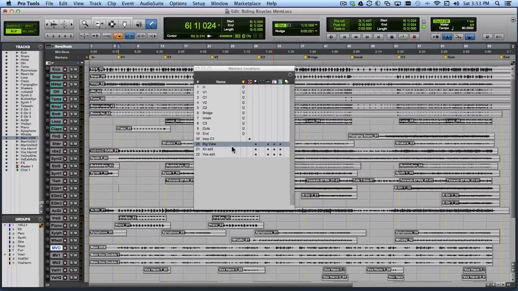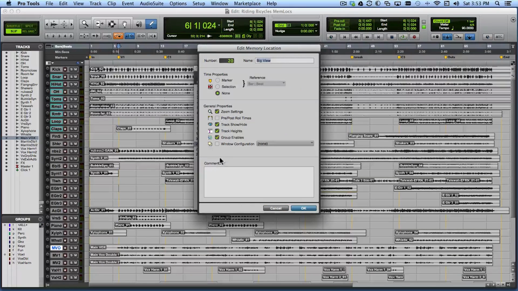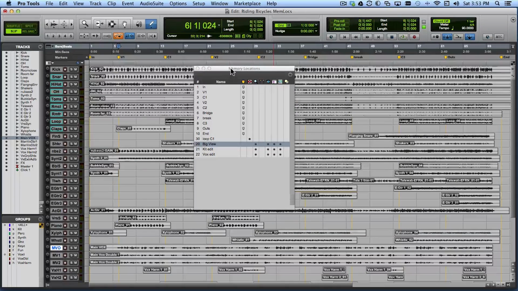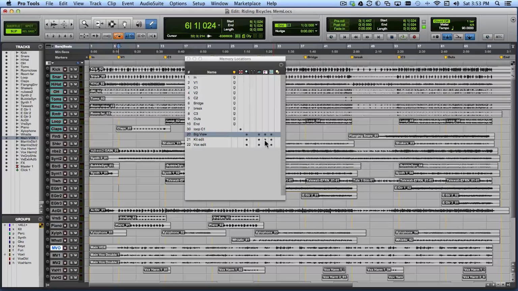Right now, for example, I have a nice top-down view of my whole session, and that's saved as a memory location called Big View. This memory location does not remember a marker, a place in time. Instead, it's remembering those other parameters: the horizontal zoom, the tracks that are showing and hiding, the heights of the tracks, and the groups that are enabled. But I have other memory locations that remember different configurations of those same properties.